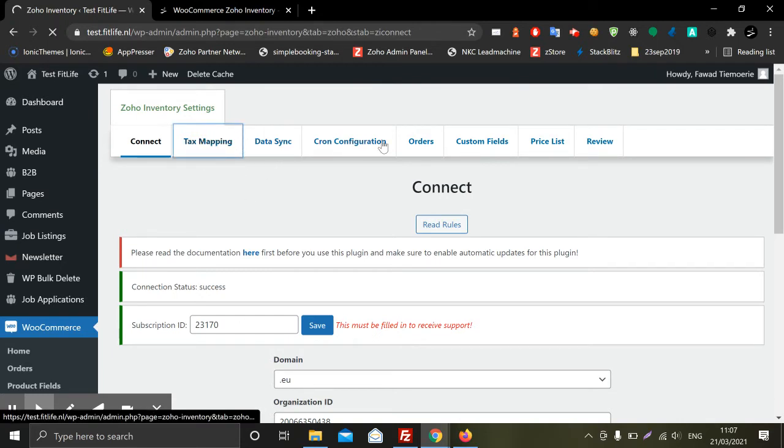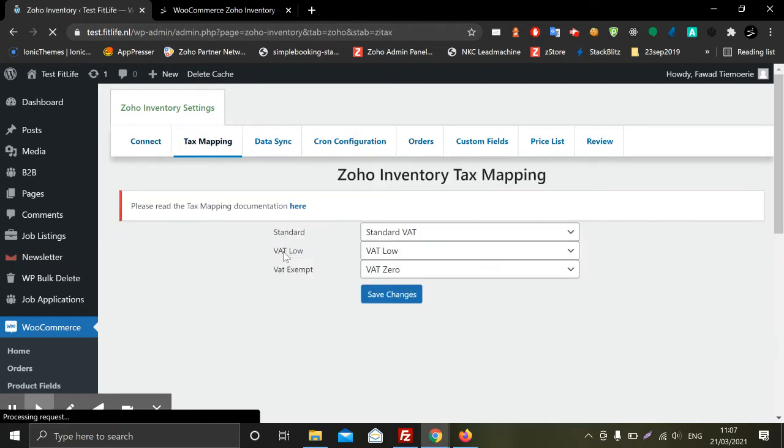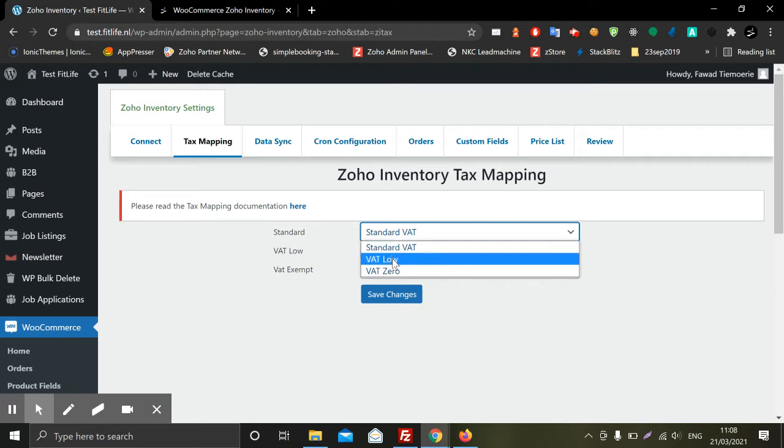So these are all the tabs that you can see here on the settings page. These are in chronological order. So you start with tax mapping, and what we see here is the following. We have the WooCommerce tax rates here on the left side of the screen, and we have the Zoho tax rates shown here within the drop-downs.